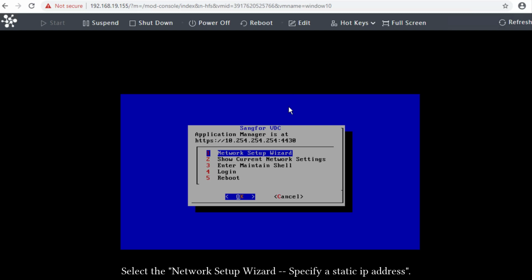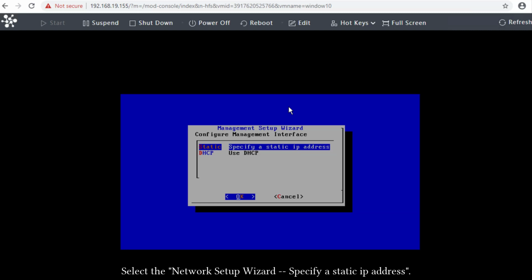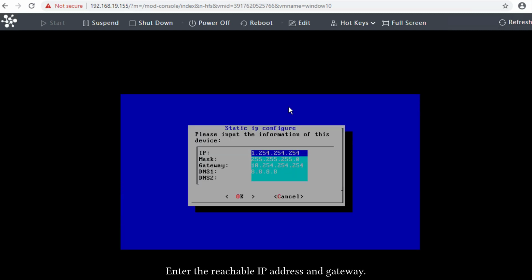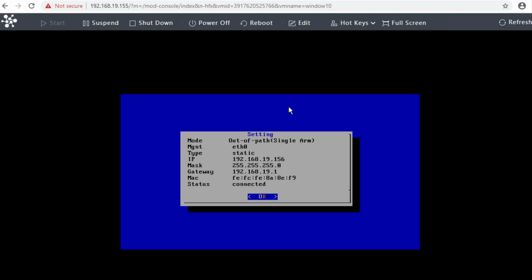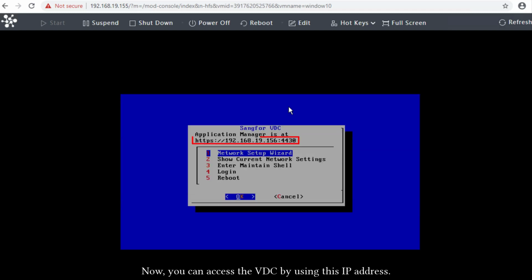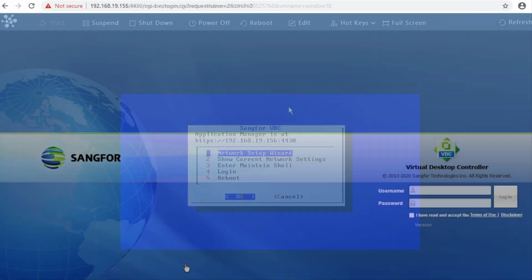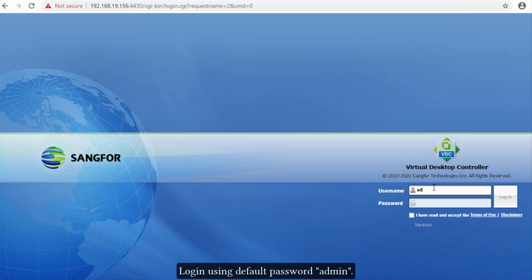Select the Network Setup wizard. Specify a static IP address. Enter the reachable IP address and gateway. Click OK and Yes to save the configuration. Now, you can access the VDC by using this IP address. Log in using the default password admin.